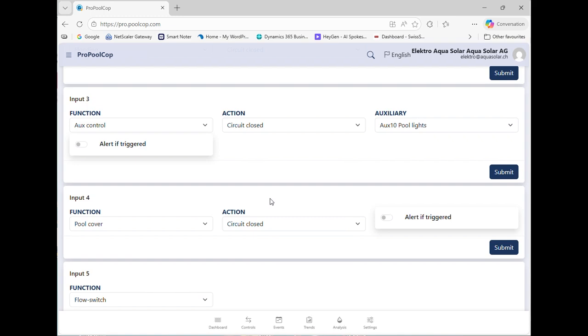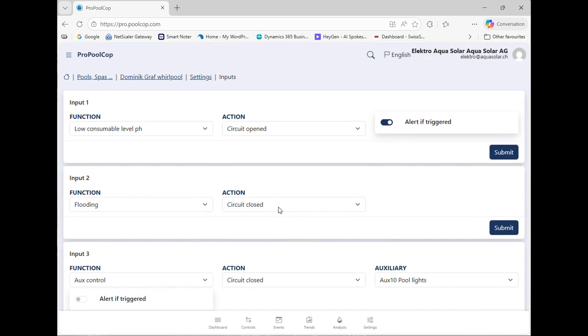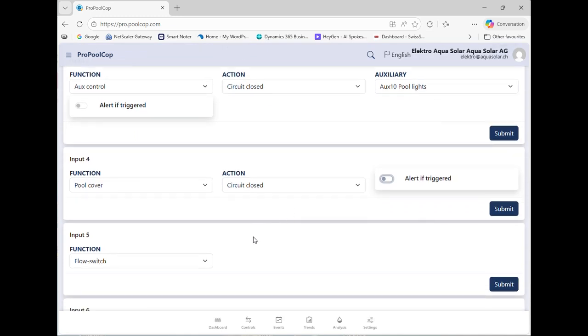You can also activate Alert if triggered. When enabled, the system will send a notification whenever the input is activated. This is useful for safety or maintenance alerts, such as a pool cover position, a chemical container empty signal, a flow detection switch, or an external alarm condition.